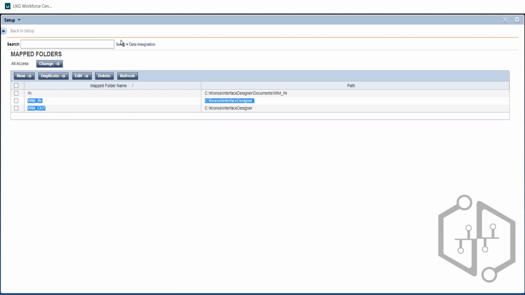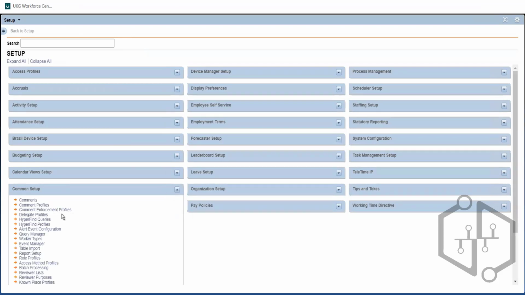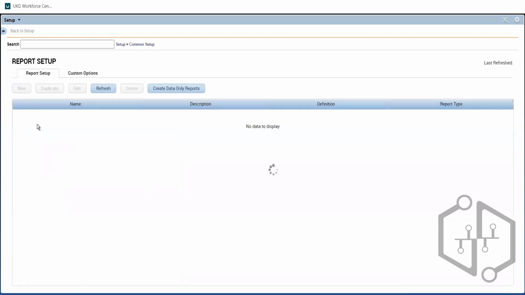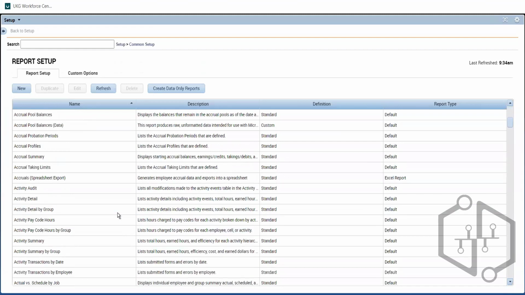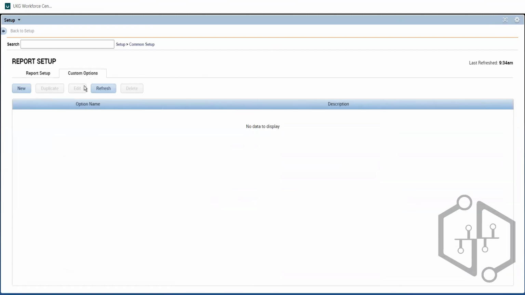I'll give you a heads up on how we are doing it. We create everything in the SSRS tool, and we give a file name to whatever report we create. That file name we need to add here. In common setup, there will be report setup. In this report setup, there are different inbuilt reports. When you are creating a custom report, you need to go to custom options.